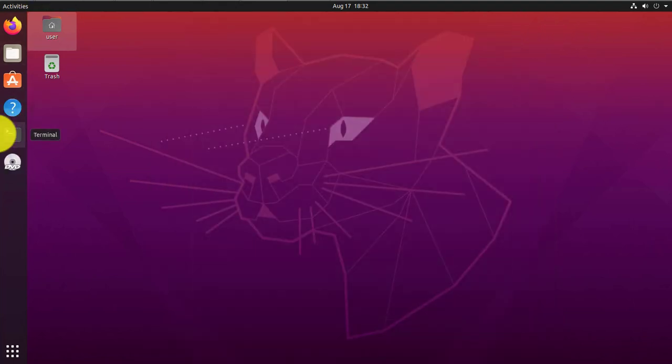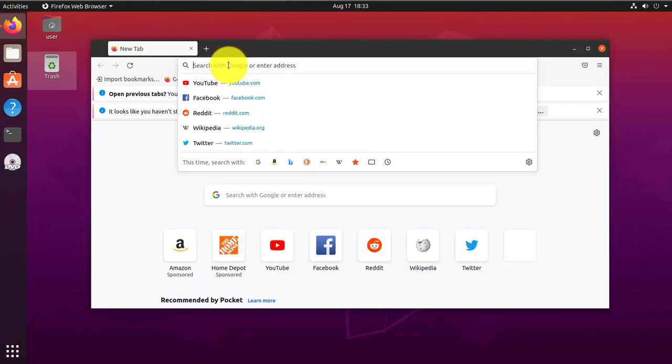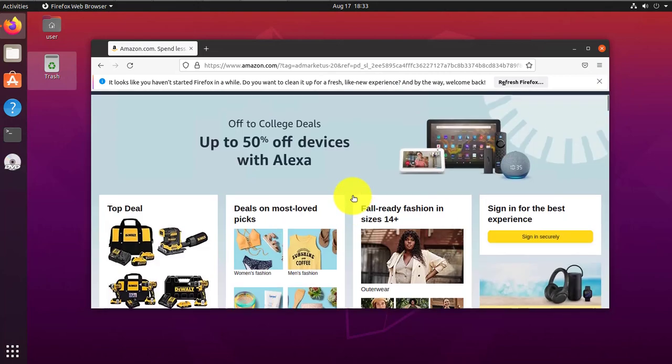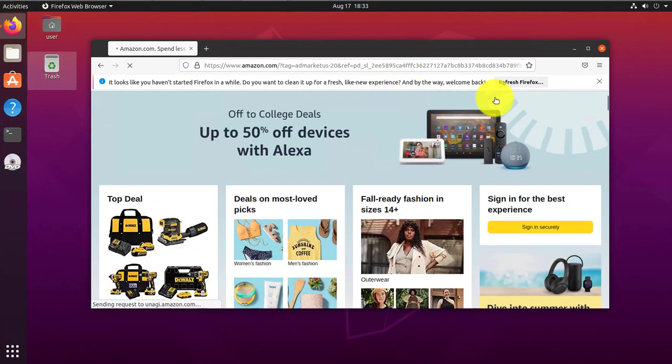So what we can do is just check and make sure we have internet access. So I'll open the Firefox browser here. And then let's go to Amazon.com, and as you can see, I'm able to get into Amazon.